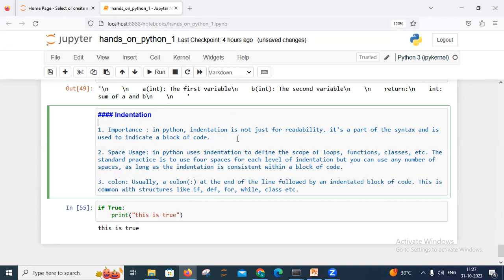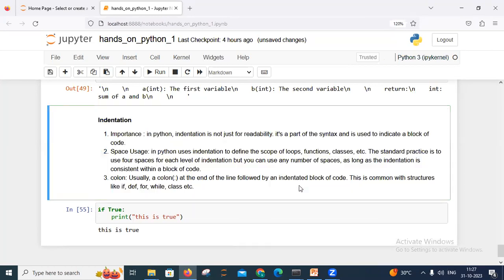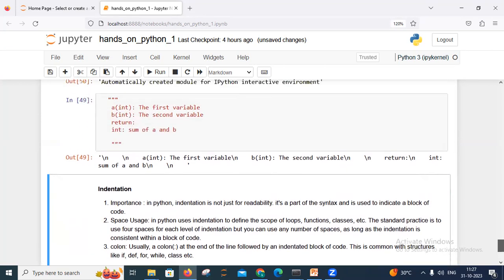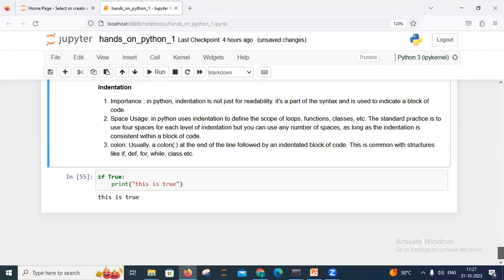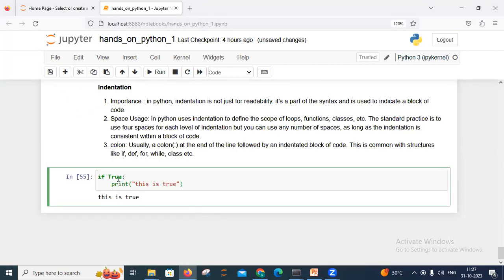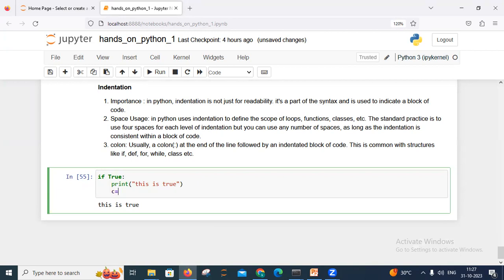It's not just for readability, it's a part of the syntax and is used to indicate a block of code. I hope this concept is clear. I have already shown that if I do not add the indentation, the piece of code will not execute. Like I write, C is equal to A plus B.